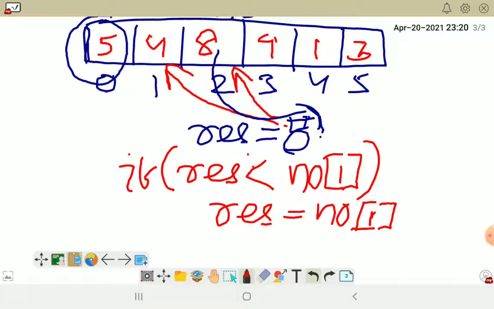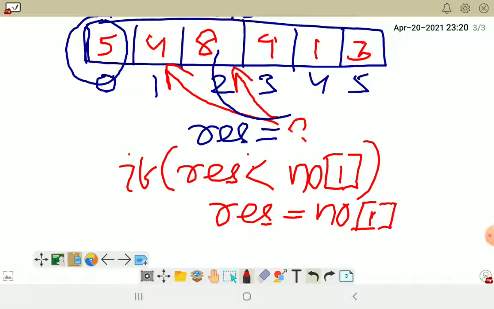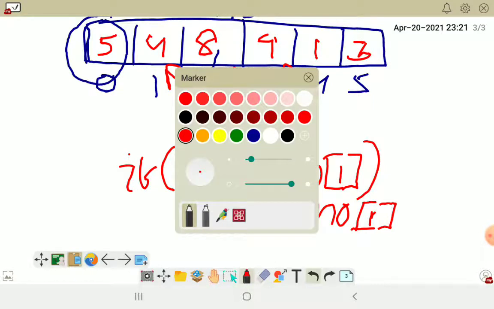So the present value of result is now 8. I am rubbing and writing it again so that you won't have any confusion. Now this 8 will get checked with the next number. Is result lesser than this? Yes, 8 is less than 9. So this 9 will be stored in result. The next value of result will become 9.